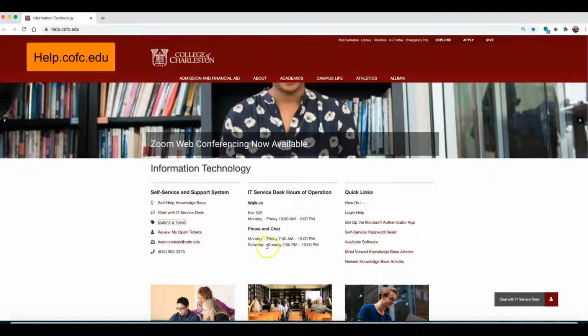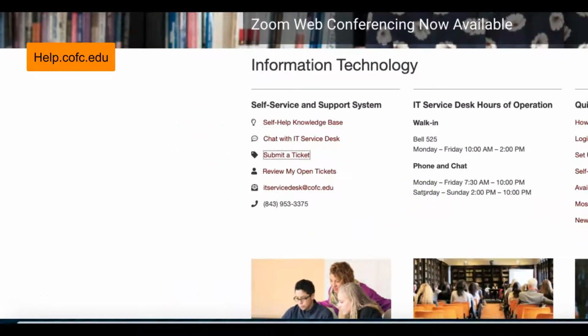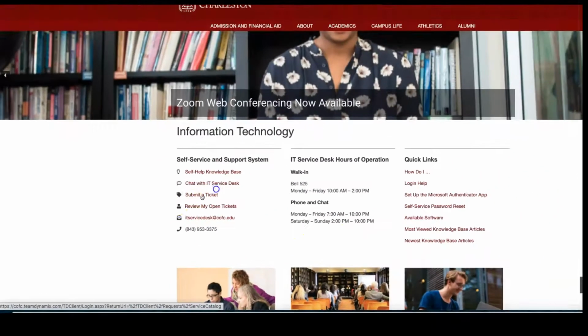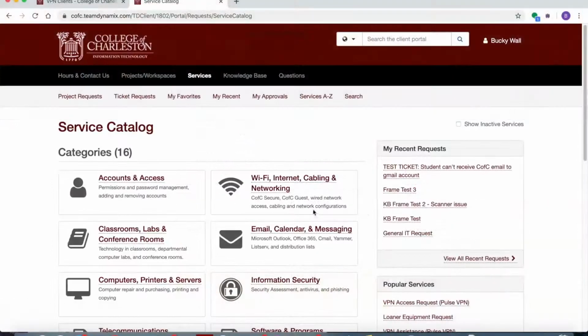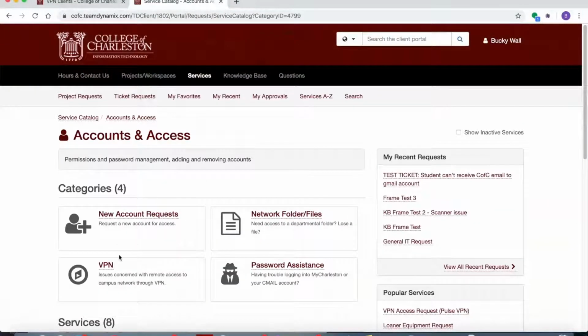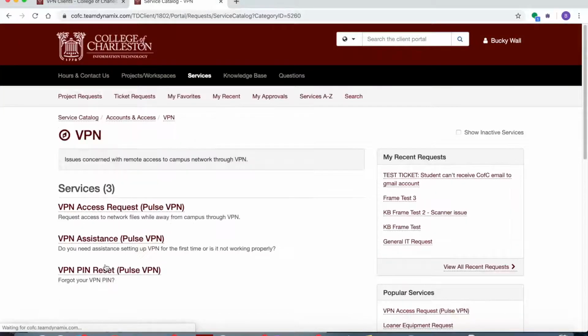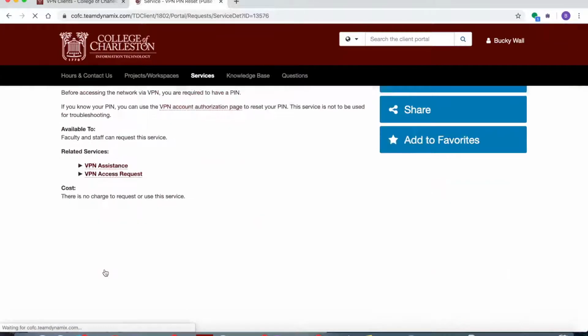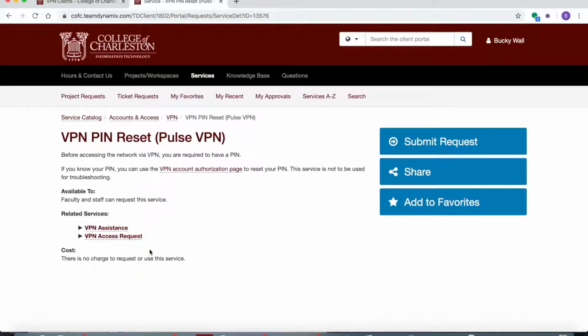Go to help.cfc.edu to submit a ticket. Then you go to Accounts and Access, VPN. And then you select VPN PIN Reset, Pulse VPN, and then submit the request.